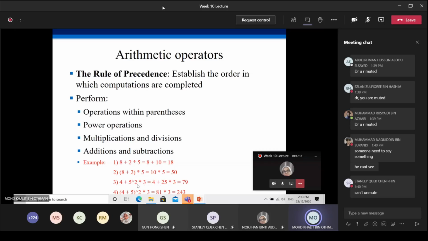So 5 power of 2 must be performed first. We must do this first. So 4 plus 25 times 3. After that, we must do the multiplication, 25 times 3. So 4 plus 75, and then the output is 79, and so on. Okay, we have to know the rules of precedence if we implement arithmetic operations or operators.